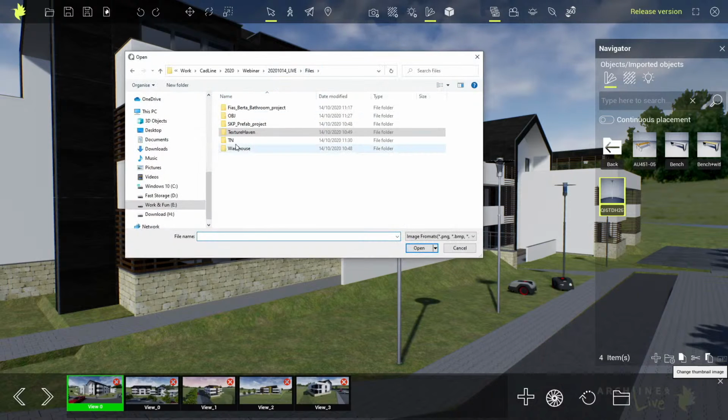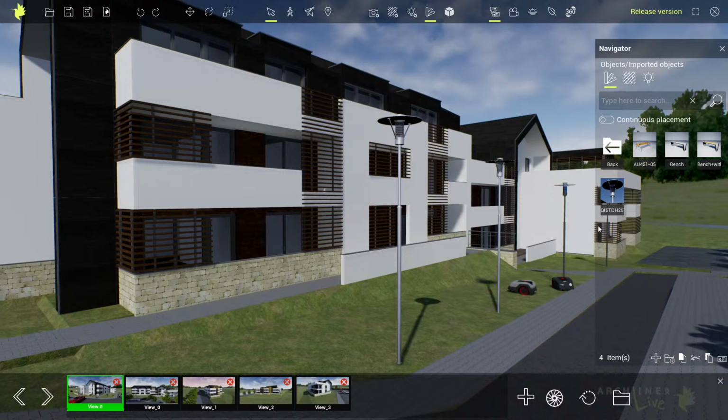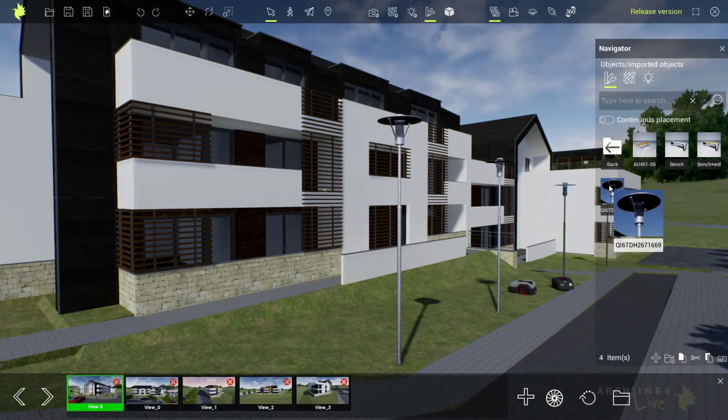I actually downloaded that already, so I just go into my library where I have that, and then I just select this round street lamp JPEG and I click on open. So from this point on, I will be able to better find it in my object library, because it has a much better image which only represents the head of this lamp, but actually this is what I wanted.